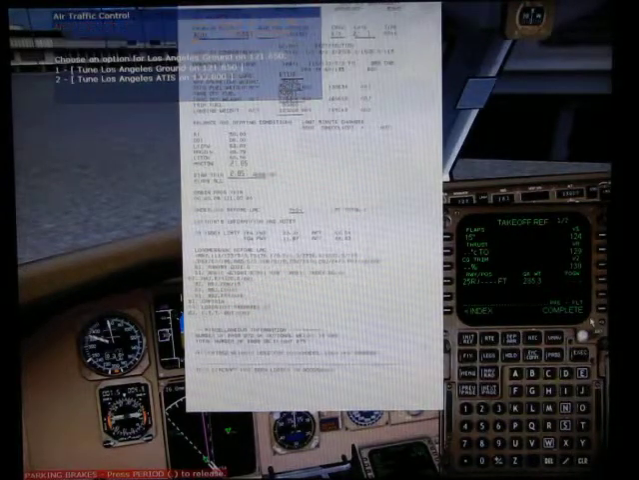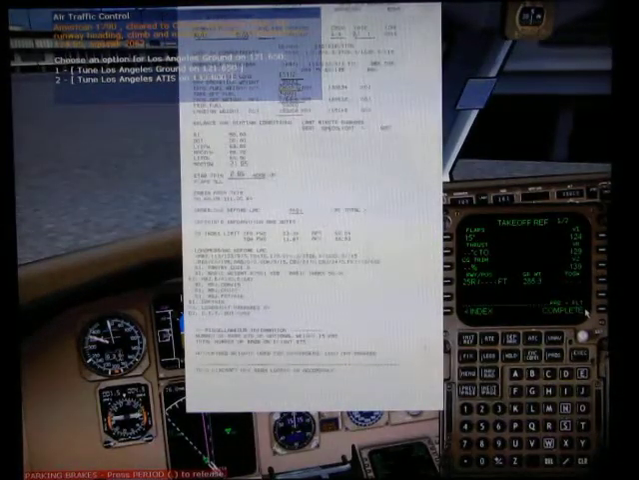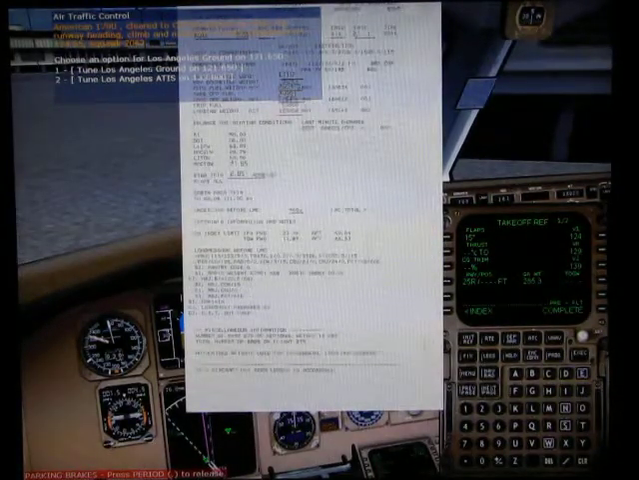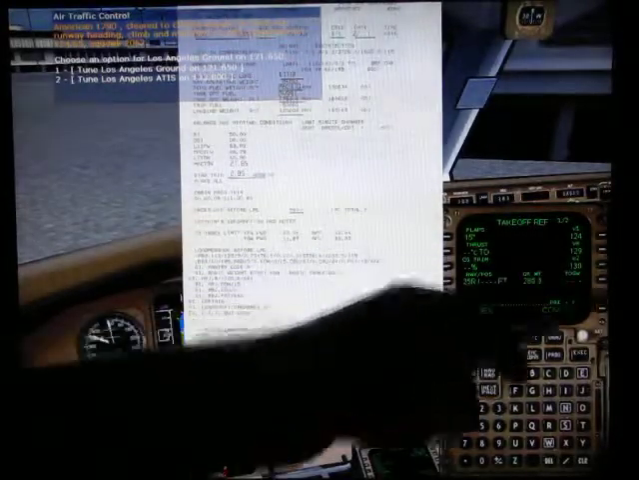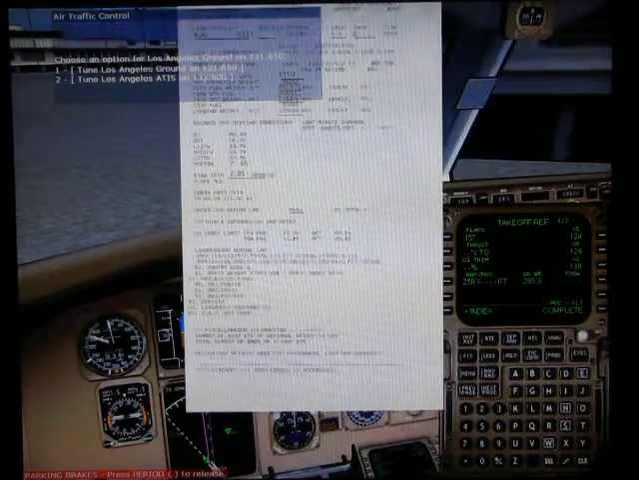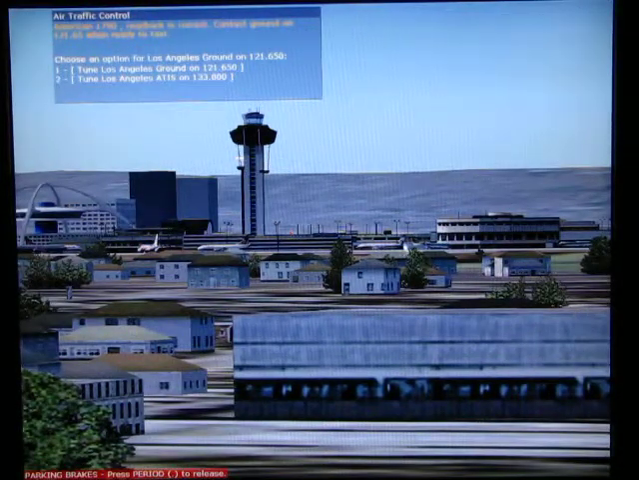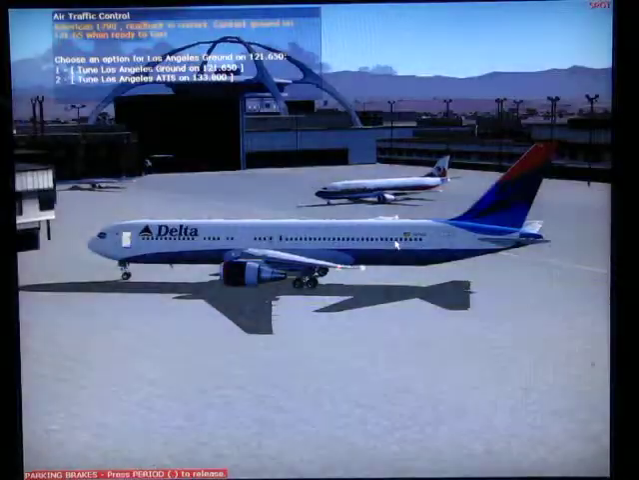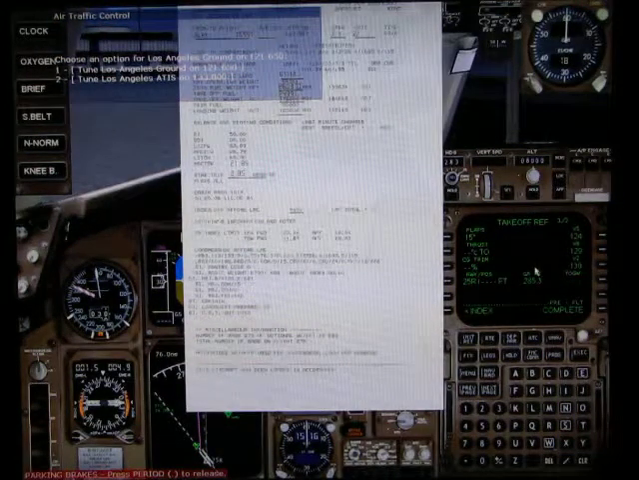By V-speeds, I mean V1, which is 124 knots, is the speed on takeoff beyond which, once we reach it, we cannot turn back and abort the takeoff. VR is the speed at which we will begin rotating, pull back on the yoke, and try and take off. And V2 is the safe flight speed.